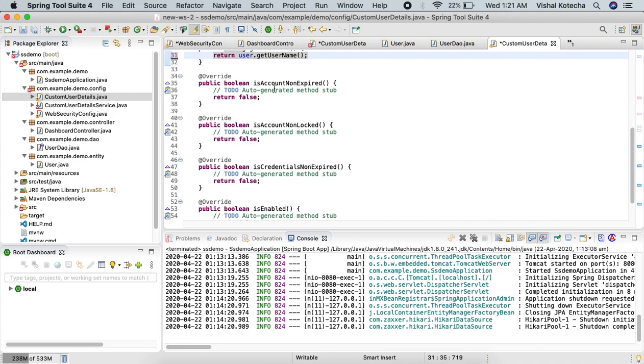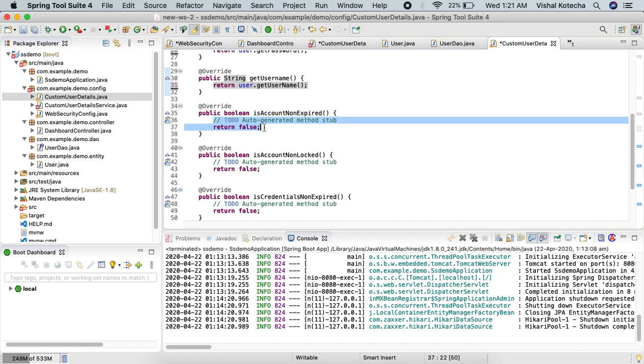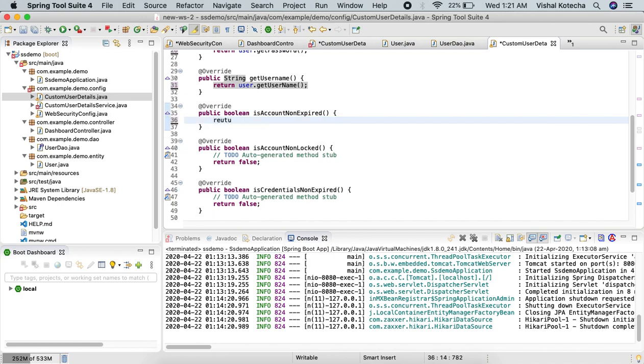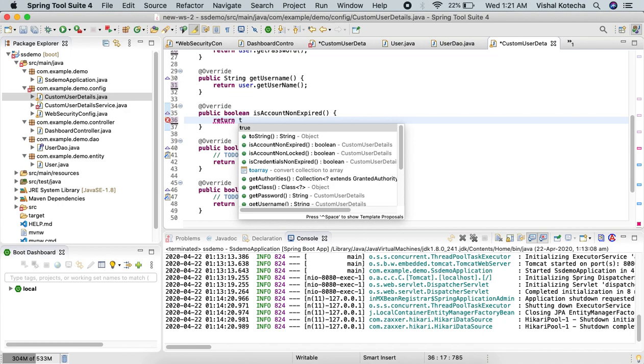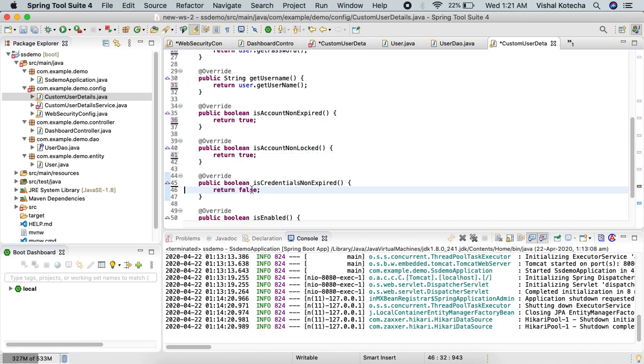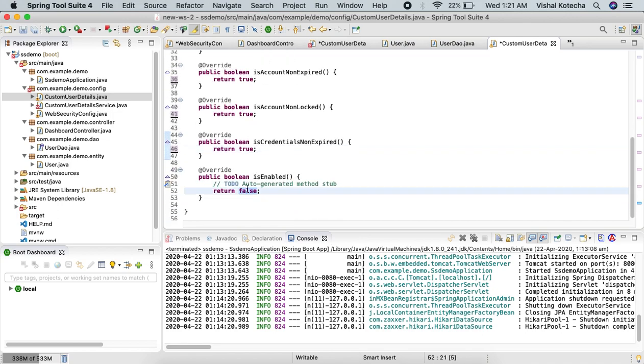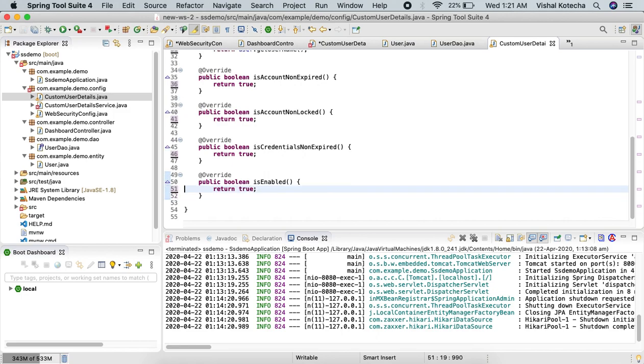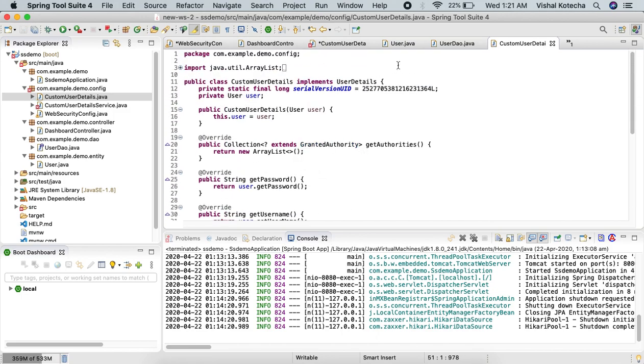Now these fields, is account non-expired, non-locked, is credentials non-expired. So these things usually we can have in the database user table itself, and we can say return user dot is account non-expired. But for the time being, we are going to say is account non-expired: yes, it's not expired. Is it non-locked as well. The credentials are not expired. Yes, and the user is enabled as well. So we are done here.